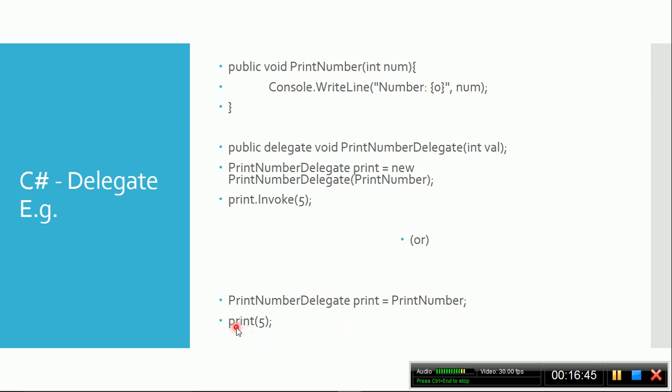And then when I call it here, I have used this print like a normal method. I haven't used this like an object. I have used this as a normal function, print of 5. Now what will it do? This print will hold the address of our object which is present in the heap, and that object will hold the address of our function print number which we have passed here. And then through that address it will call our print number function, and then it will pass 5 to it. Okay, and then it will print Console.WriteLine number 5.